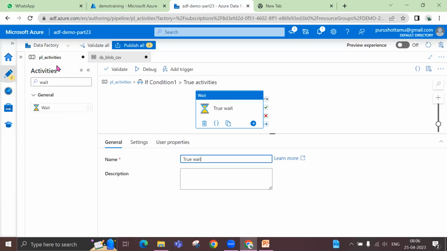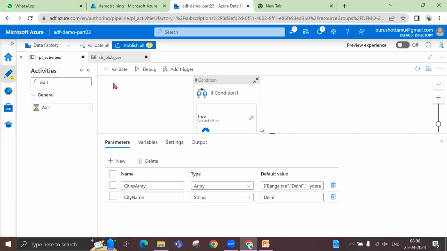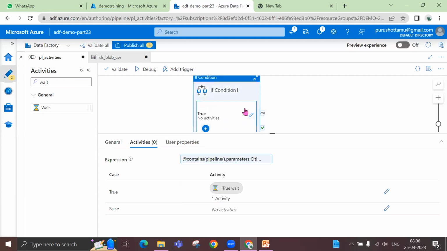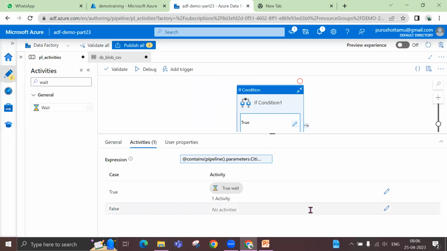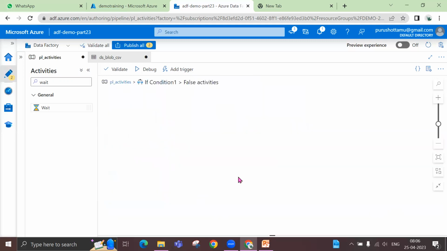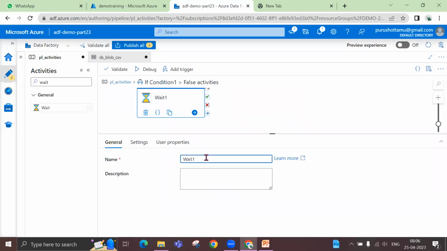Similarly, 1 second. Yeah, if it's false, what I need to do? If it's false again, this is the false wait. Again, I want to sleep for 3 seconds. See, I'm covering wait also here. So wait is simple. You need to mention the time in seconds, and the pipeline will wait for that many seconds.